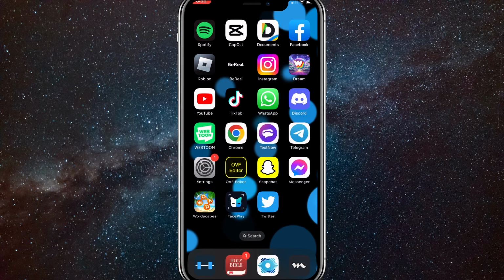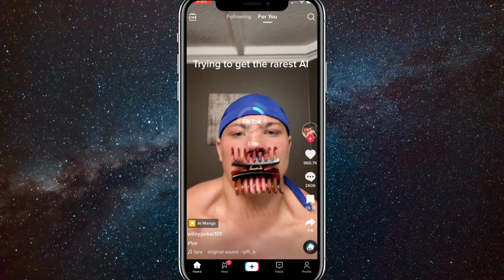TikTok. So on TikTok, you have the option to have two profile pictures. One of them is just a normal picture, and the second one can be a video profile picture. So if you want that, just watch this video all the way to the end.